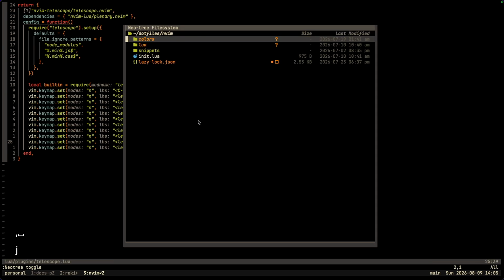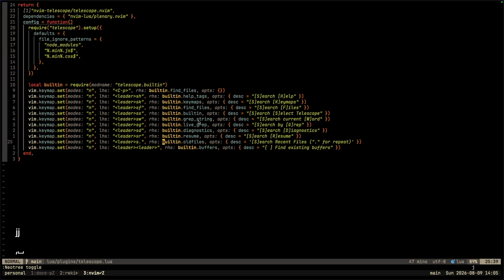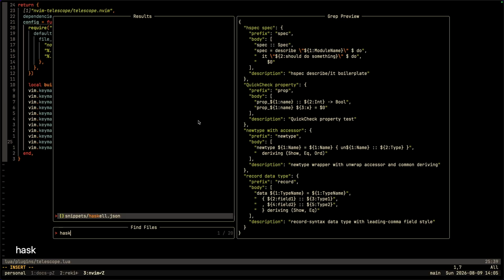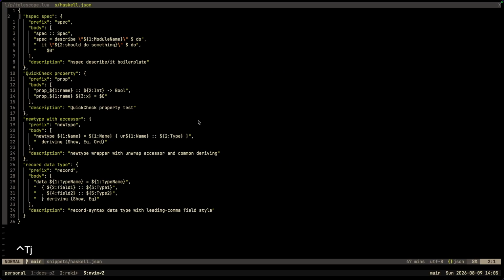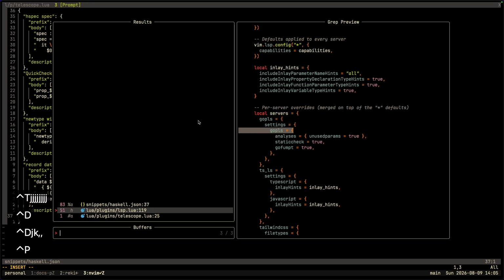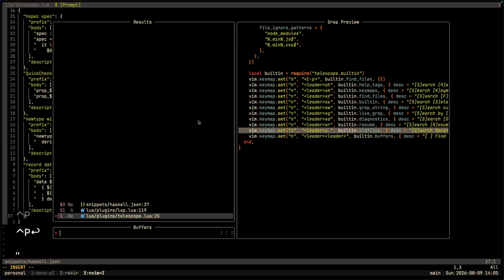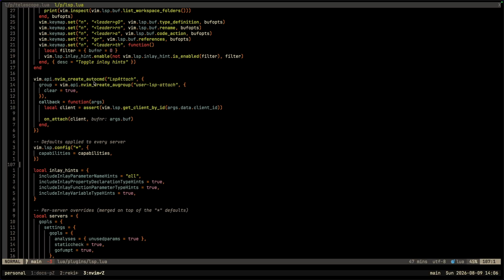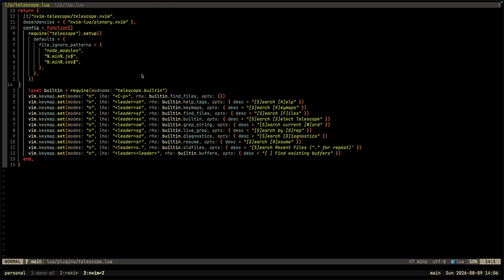I can use Neotree. I can move around with Ctrl P, search for files, grep for files, and take a look at snippets I have. I make an edit, switch between buffers, and it just makes editing super fast for me. Telescope is one particular plugin I have mapped to my everyday workflow, and I still make edits around this. I really enjoy using Telescope.